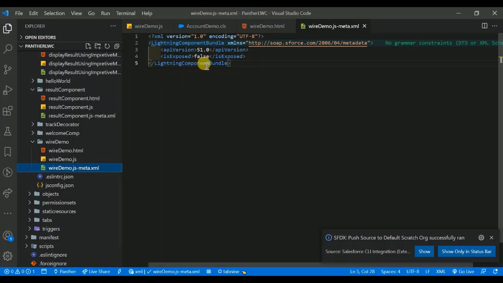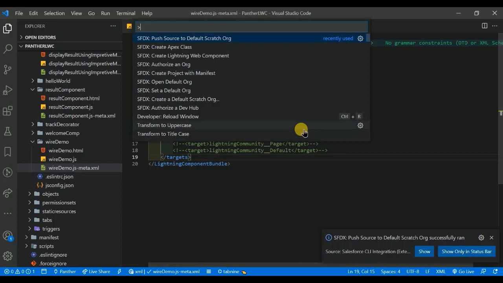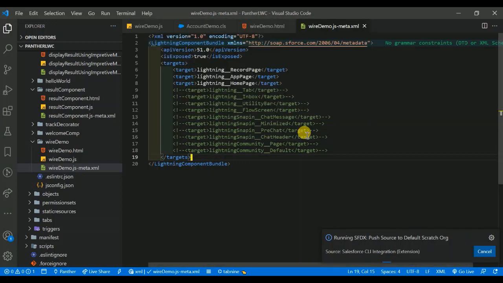Go to the meta file: isExposed should be true if you want to expose this component elsewhere. The target should be like that. Save it and push it. Here you can see the deployment processing is going on. Once you deploy this, it's time to use it in our application.